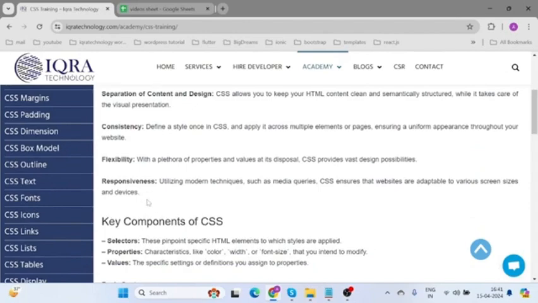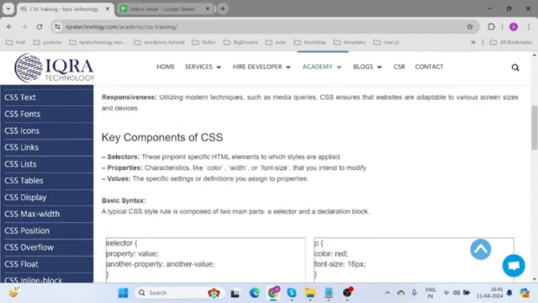Next, there's flexibility. CSS offers a wide range of properties and values, providing many design options. Then, we have responsiveness. With modern techniques like media queries, CSS ensures that websites adapt to various screen sizes and devices.